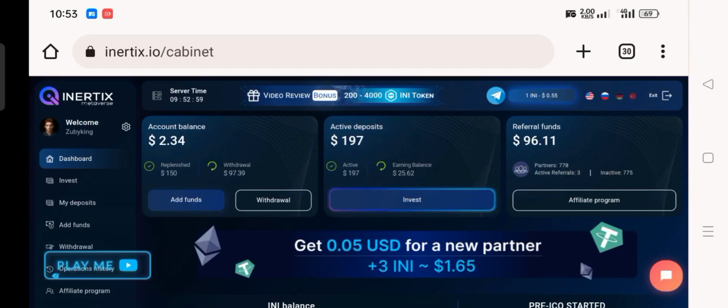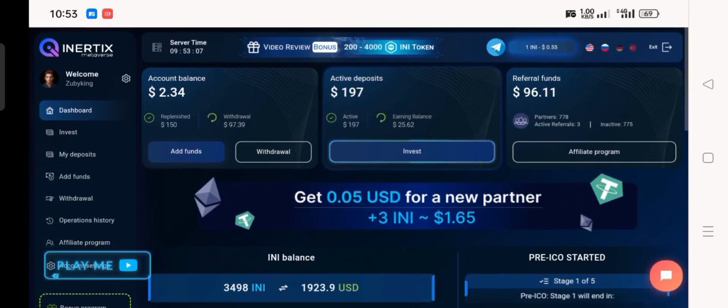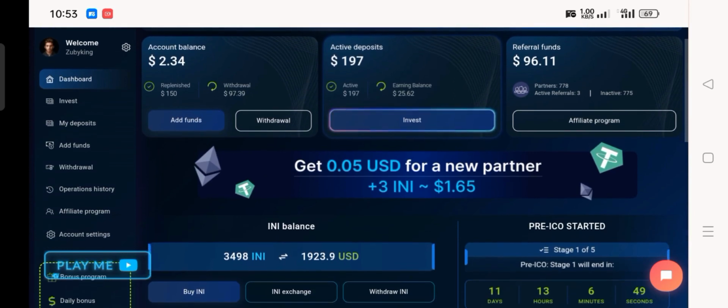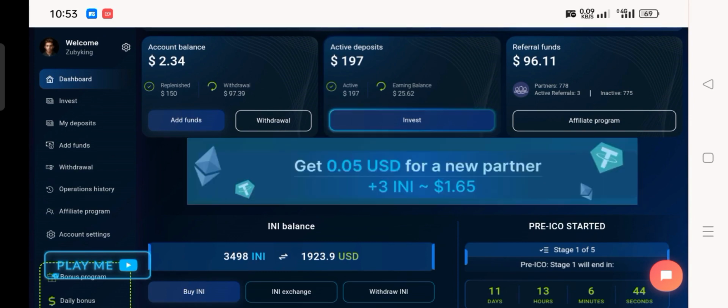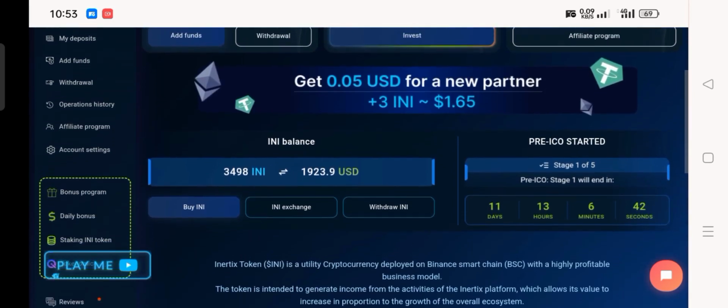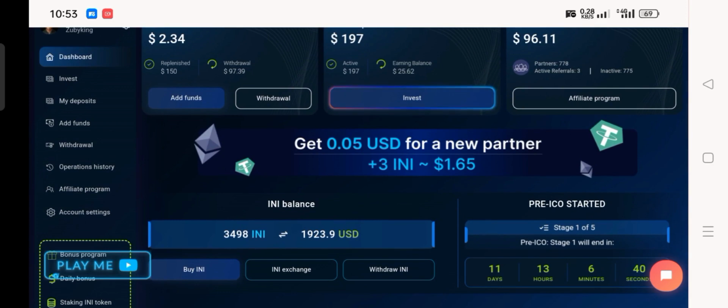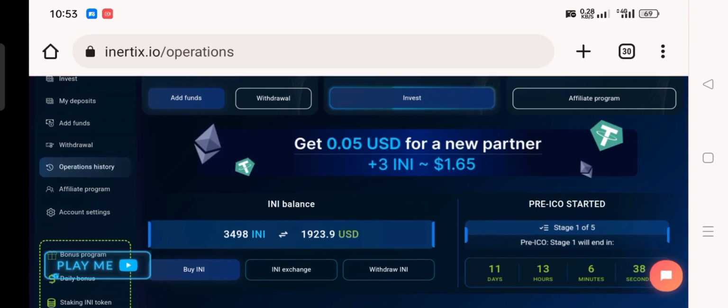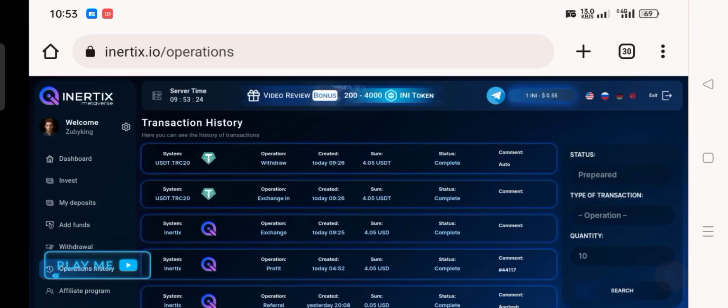So the platform we're going to talk about today is inetes.io/cabinet. This is my cabinet over here, and I've been talking about this particular platform. In today's video, I'm going to show you guys, this is my third withdrawal, that is the third day of my initial investment on this platform. I will show you what to do and what I'm doing. If you go over to my operation history, I've withdrawn my payment today. It is right here on my Trust wallet.